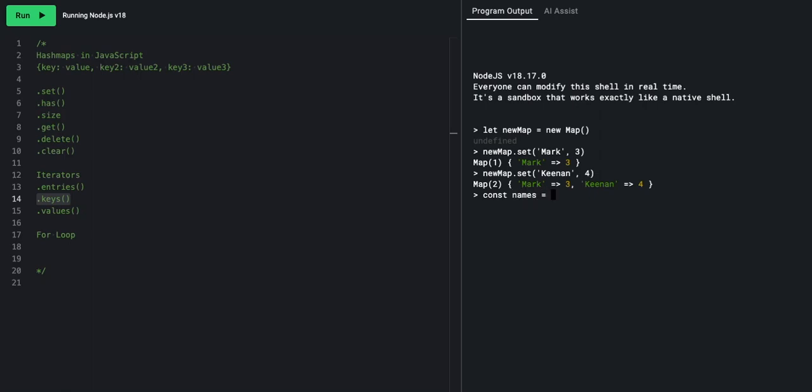And I'll say constant names equals new map dot keys. So what happens here? It is an iterator. So I can say console.log names dot next dot value. And what are we expecting to get? Do you expect to get Mark or Keenan? Let's find out. We get our first name, Mark. Now, if I copy this and paste it down again, we're calling the next again. So are we expecting Mark or Keenan? We are expecting Keenan. Very good, very good.